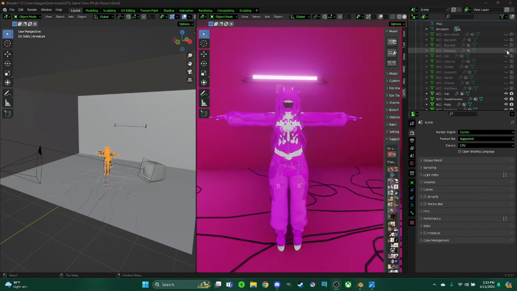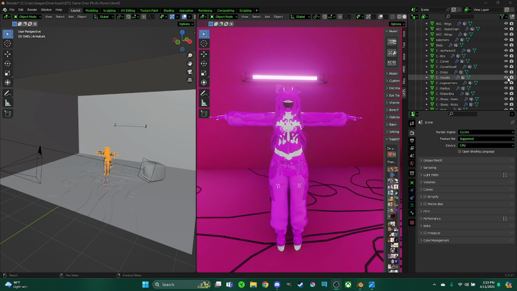Also, another thing is if you're taking things off, you want to click this button and this button, because this is what the camera will see when you render the avatar, and then this is what you see in Blender. So if I was to click, let's see, the hoodie, it's off for me in Blender, but it's still on for the camera. So you want to make sure that you click both, because if you just click this one, it just takes it away from the camera, and you can still see the object or asset in Blender.